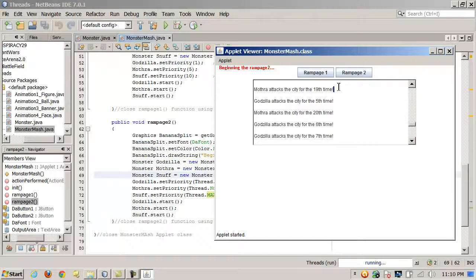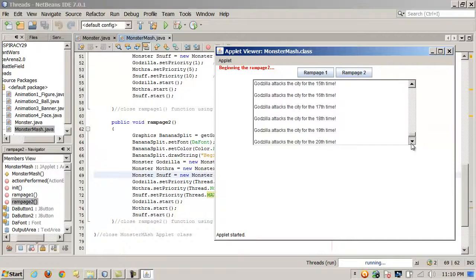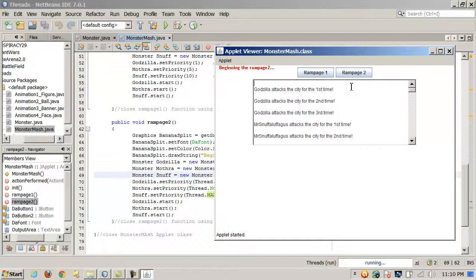Remember, Mothra was in the middle there. And then Godzilla gets his 5th time. Mothra gets his 20th time. And even though he started first, Godzilla finally gets a crack at it at the very end, and he finishes last. So again, the same results. And you can see how setting the priority on a thread affects how much CPU time it gets when it's running alongside of other threads in a multi-threaded application.